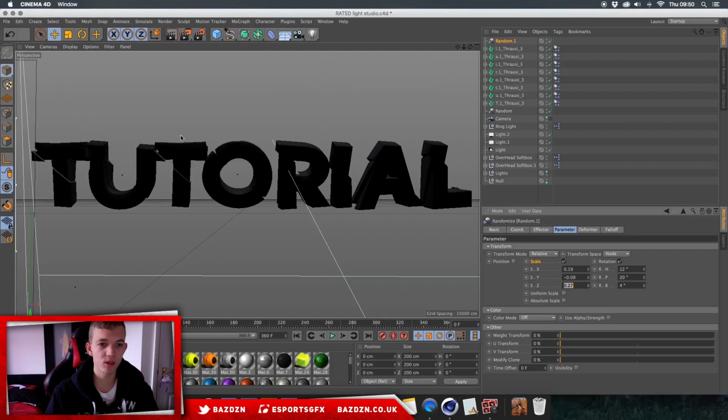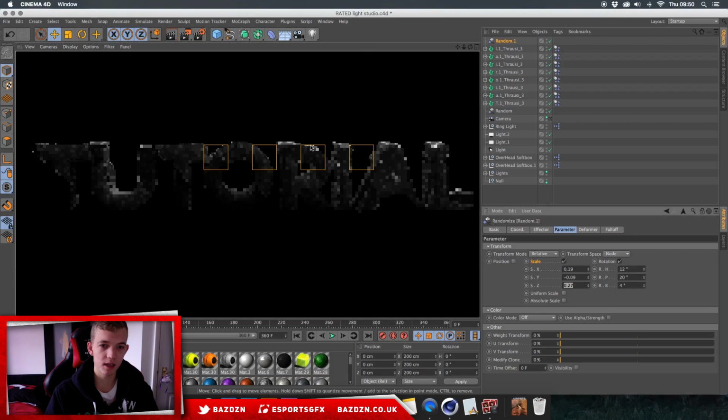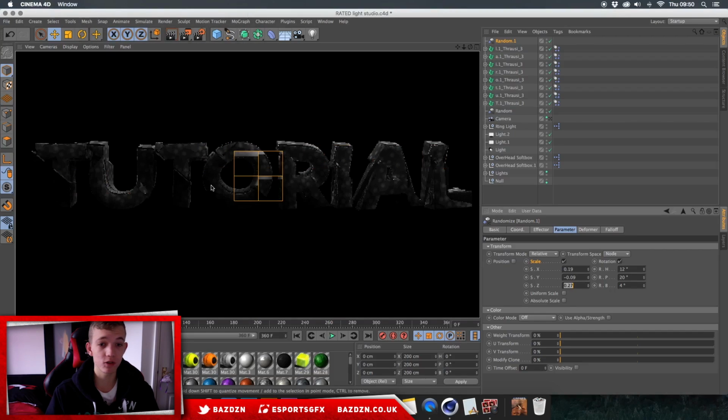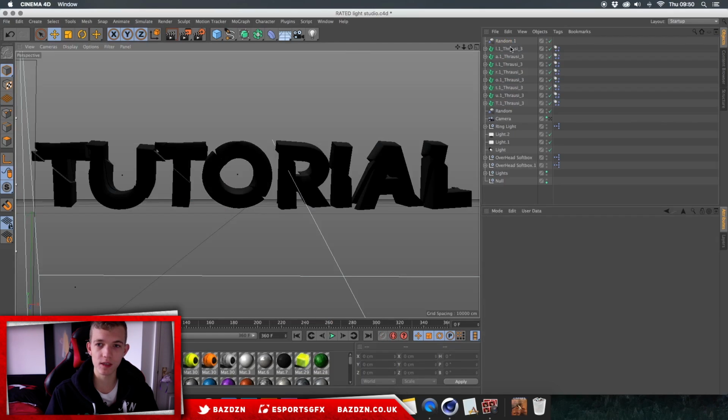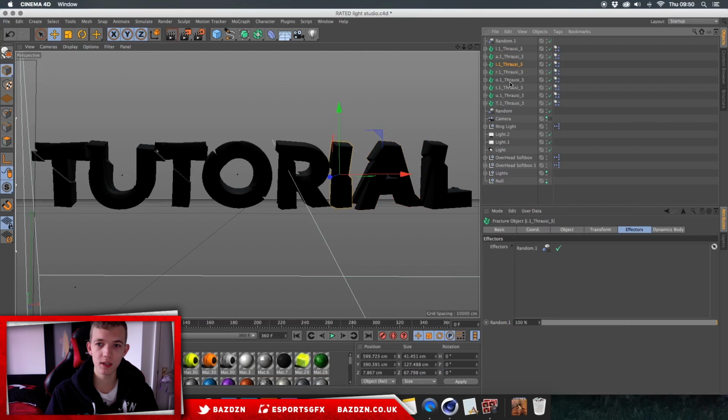And now when we press the render button, we can see that it is all fractured, and it looks really, really cool. But what I like to do is move all of the letters closer together, so they're kind of in one piece, if that makes sense. I'm not going to wait for the whole text to render, but you can see the O and the R there. They've fractured nicely, and each one of these layers is one letter.